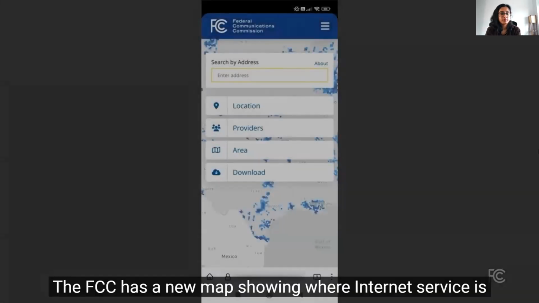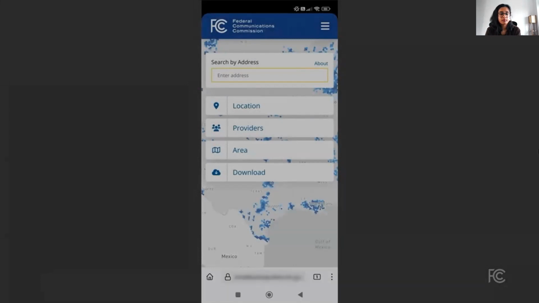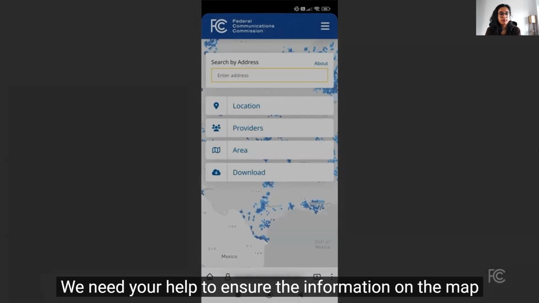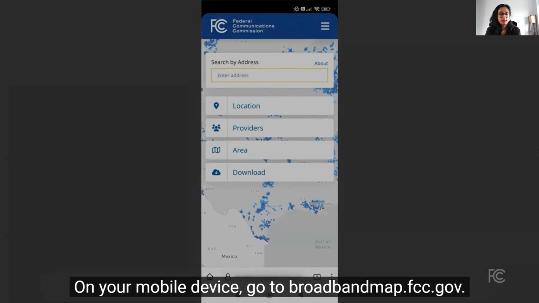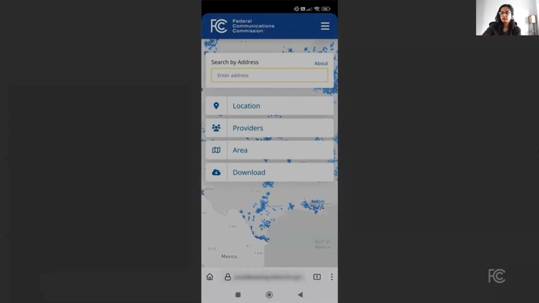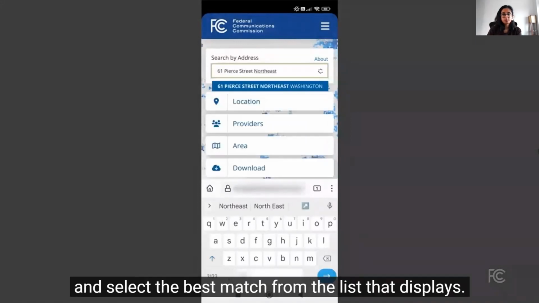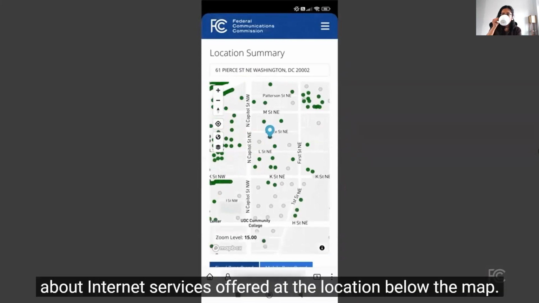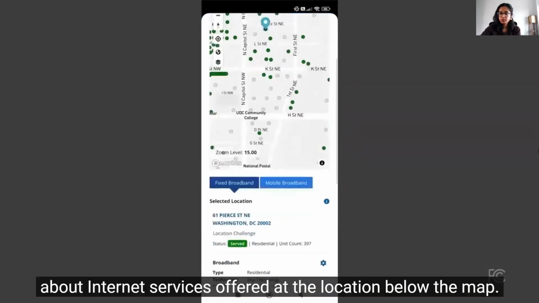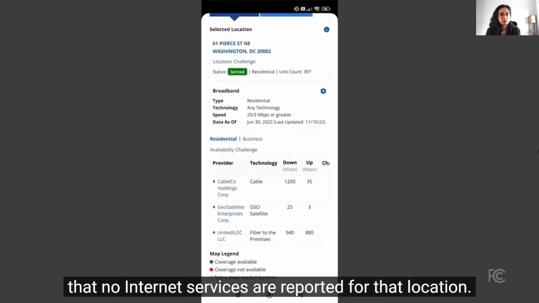The FCC has a new map showing where internet service is and is not available across the country. We need your help to ensure the information on the map about the internet services available to your home or small business is accurate. On your mobile device, go to broadbandmap.fcc.gov. Type your address in the search bar and select the best match from the list that displays. Your location will appear as a point on the map, along with information about internet services offered at the location below the map. Red locations indicate that no internet services are reported for that location.